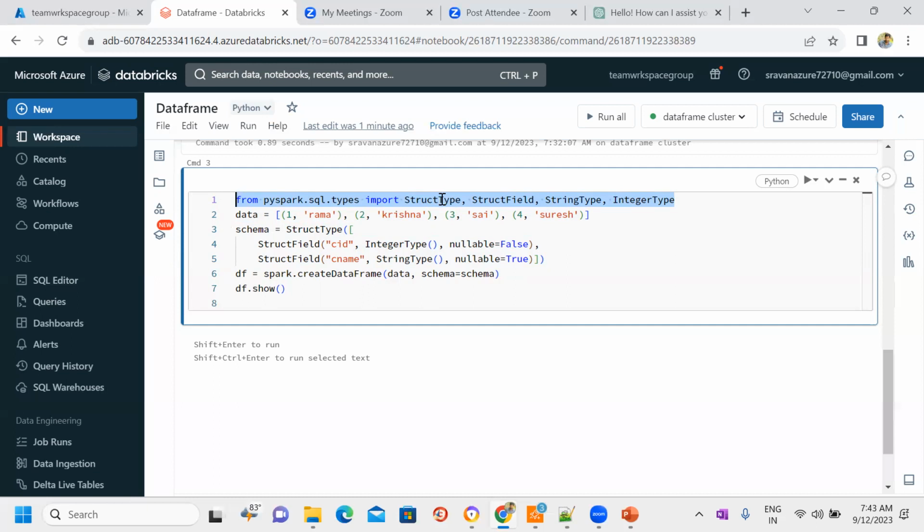We just imported struct type, struct field, string type, integer. For example, if you are going to handle any date time or date of birth, you need to import the date time and date of birth related packages. And if you're trying to handle the long number, double, float, you need to import those types of packages. Here we just specify the schema.